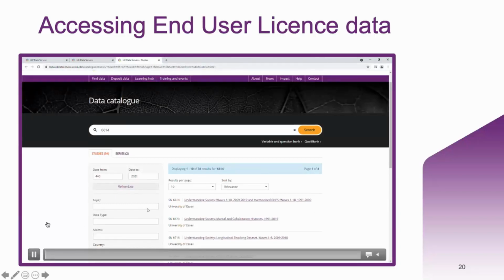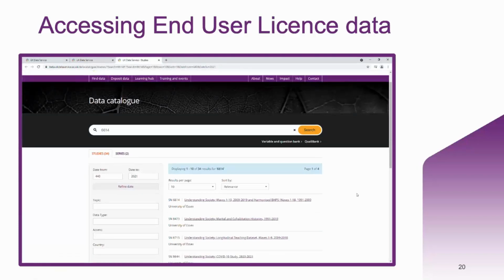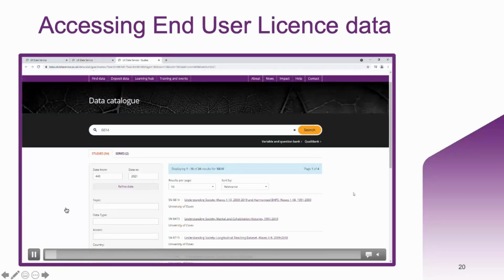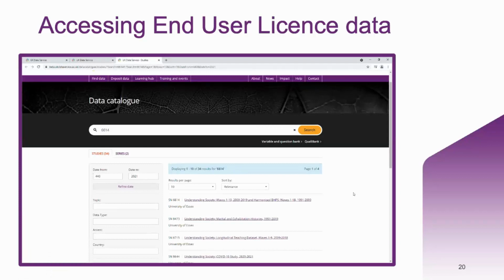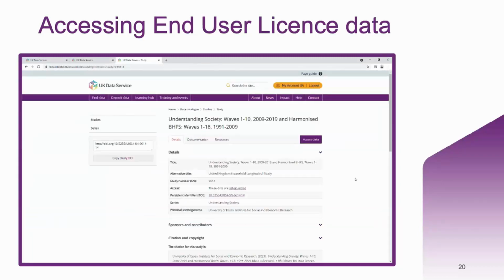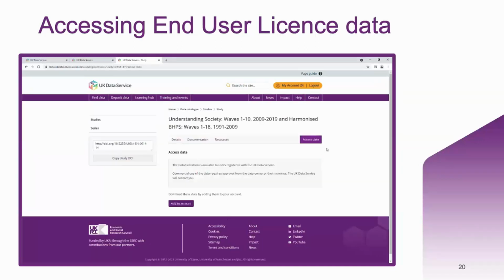So this is also using SN6614, so we've searched it in the data catalogue, and you can also see the other results that it's pulled up based on that entry, so it's really other Understanding Society ones as well. So if we click on that, it's important to note here that we have already logged in. You don't have to log in first. You can log in once you've hit this access data button, but it is a little bit easier.